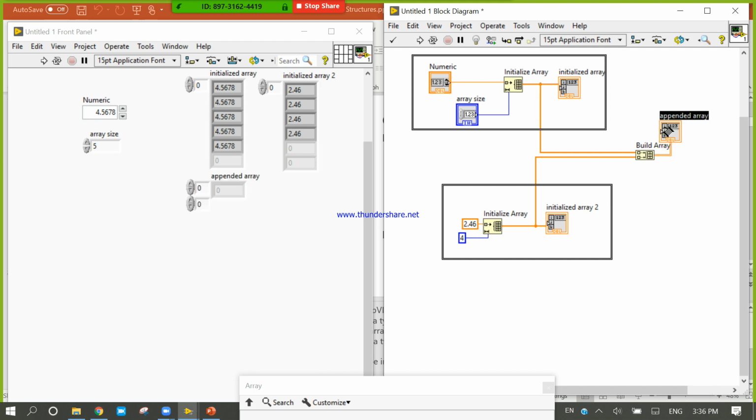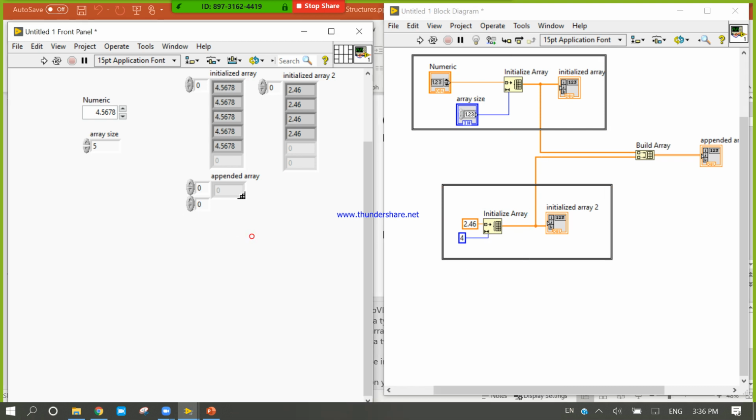Now by using build array, we are able to create one 2D array by using two 1D arrays. By using build array, we are able to create, okay, one 2D array by using two 1D arrays.